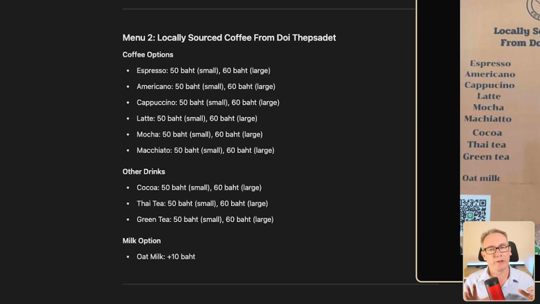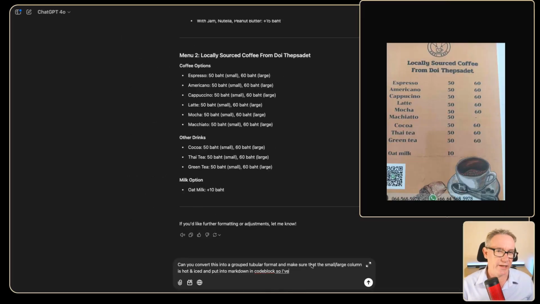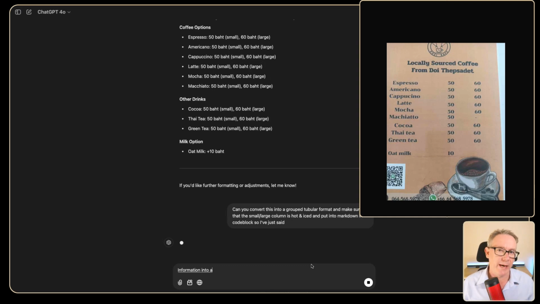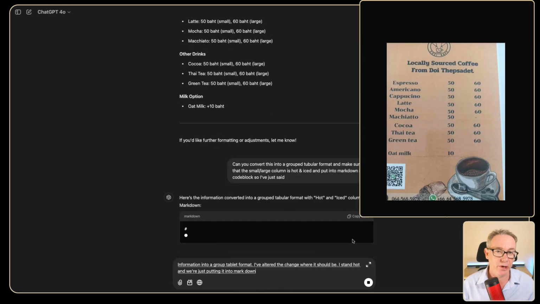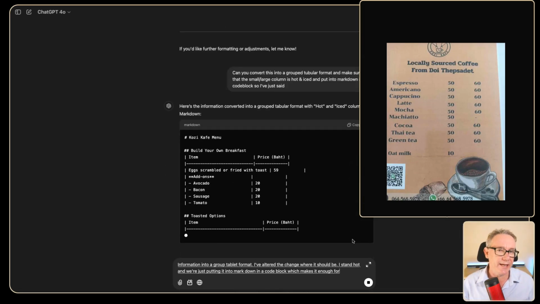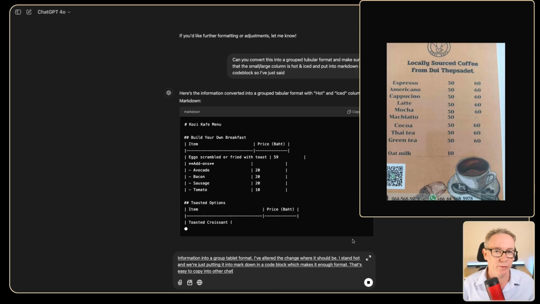If we go to the second menu, we've got coffee from the local region, and it's pulled out the prices for the different coffees. It's even given us some groups, coffee options, other drinks and milk. One of the things it didn't get correct is that it thinks that we're looking at small and large coffees, and I know that this is actually iced coffees and hot coffees. So I've just said, can you put all this information into a grouped tabular format? I've altered the change where it should be iced and hot, and we're just putting it into Markdown in a code block, which makes it in a format that's easy to copy into other ChatGPT windows.